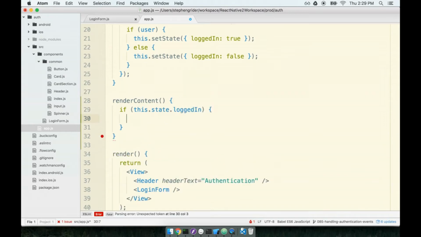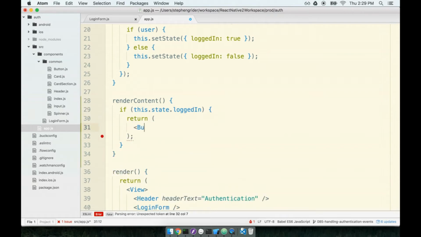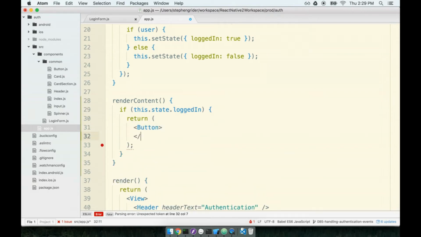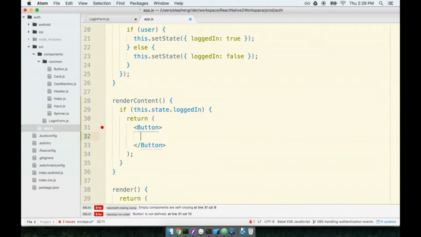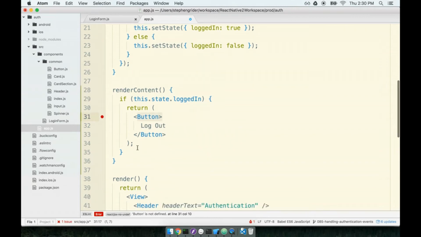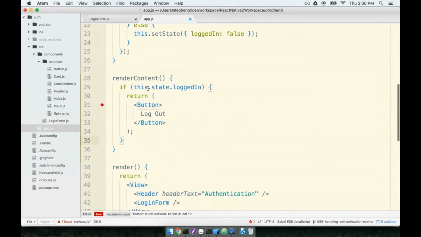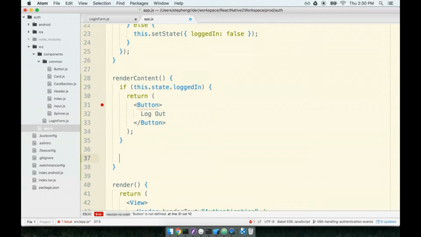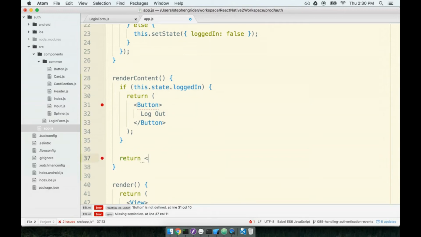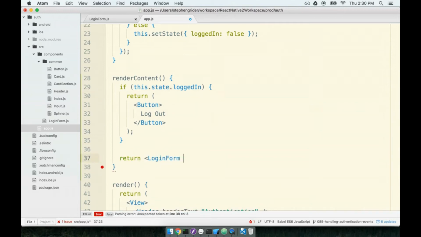this.state.loggedIn. And if the user is currently logged in, then I will return a button tag that just says something like, sign out. Actually, let's keep our terminology consistent. I'm going to say log out. Now, I haven't imported the button tag just yet. We'll do that in just a second. If the user is not logged in, we will return a different piece of JSX. We will return the login form itself.